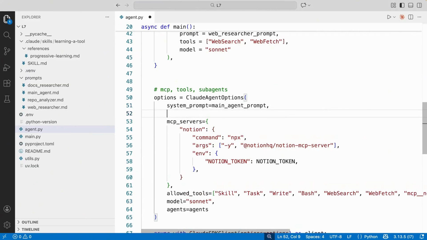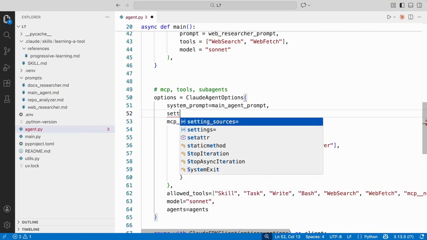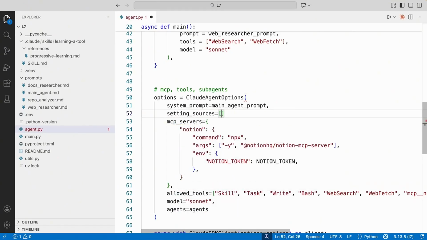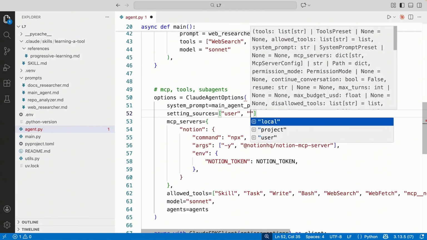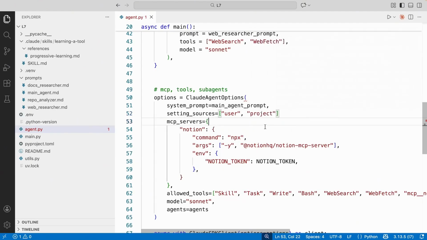We need to specify where we find this particular set of skills. And we do so with a keyword argument called setting sources. Here we're going to specify that we want to find skills inside of the user directory, if we have skills in our home directory, as well as project, which is where we've loaded the skills for this particular application. Now that we put this all together, let's go ahead and test out our agent.